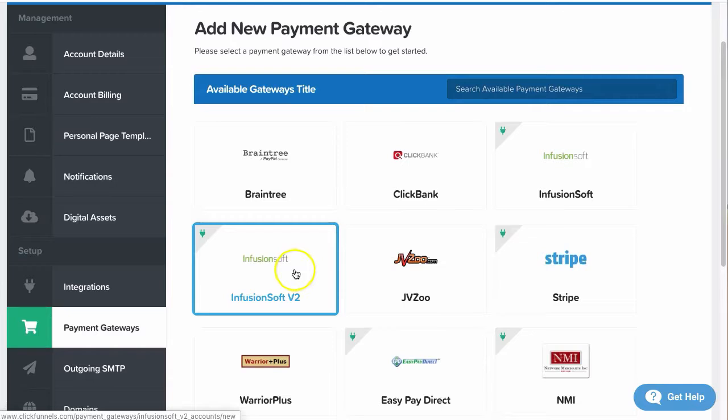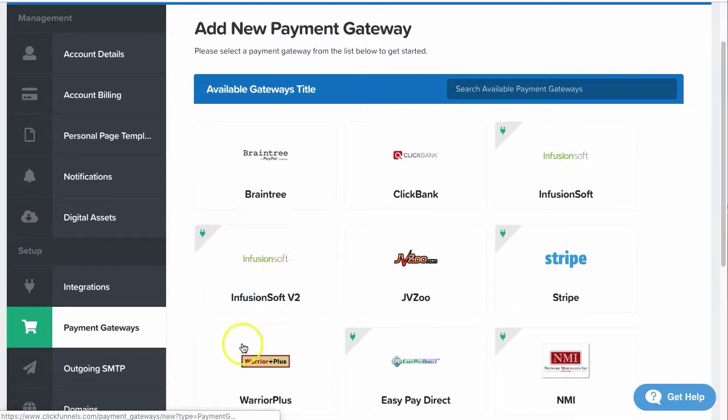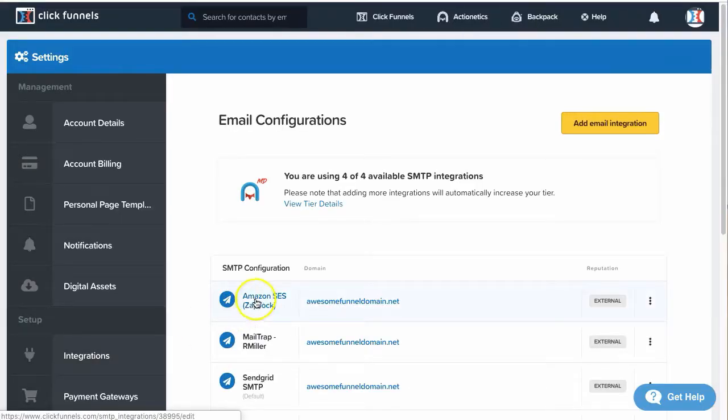Our third and final integration that we're going to need to work with is an SMTP provider. Your SMTP provider is the system that ClickFunnels uses to send any system emails, such as transactional emails for any products that are purchased, receipts. Also, it is what Actionetic uses. If you're an Actionetic MD customer, you have an option of using your own third-party SMTP provider, or you can use the internal SMTP provider called ClickFunnels Email.